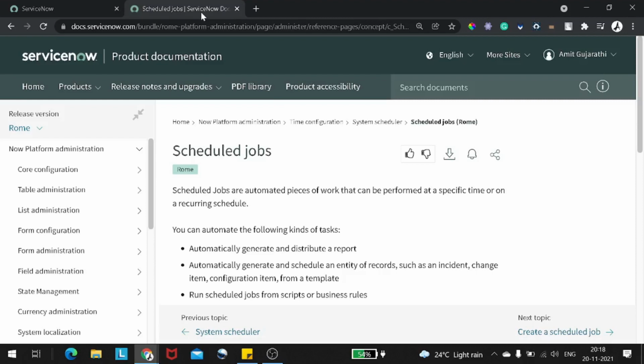Scheduled jobs are automated pieces of work that can be performed at a specific time or on a recurring schedule. For example, if you have a particular script which you want to run on a scheduled basis, you can use a scheduled job. There are a few more scenarios in which you can work with scheduled jobs. Those are as given below.